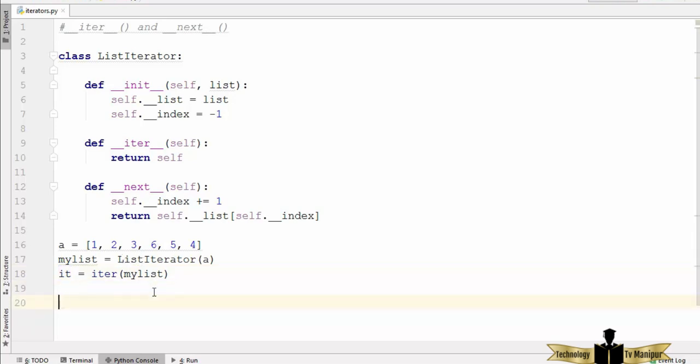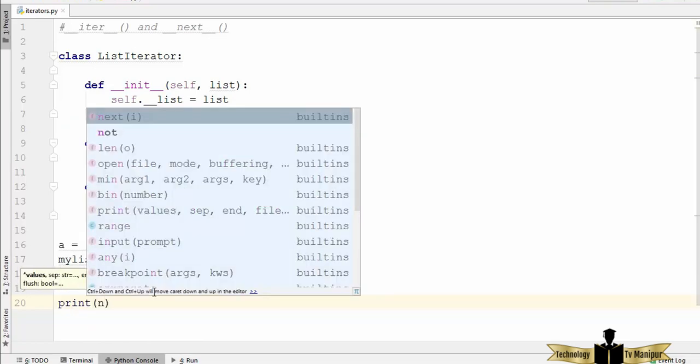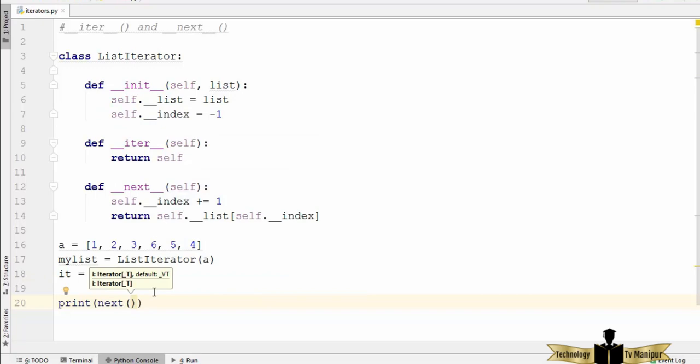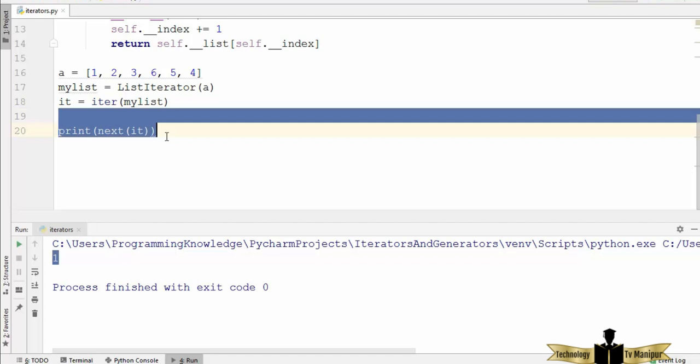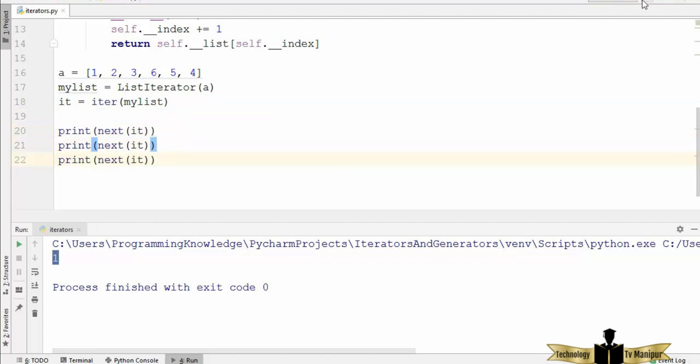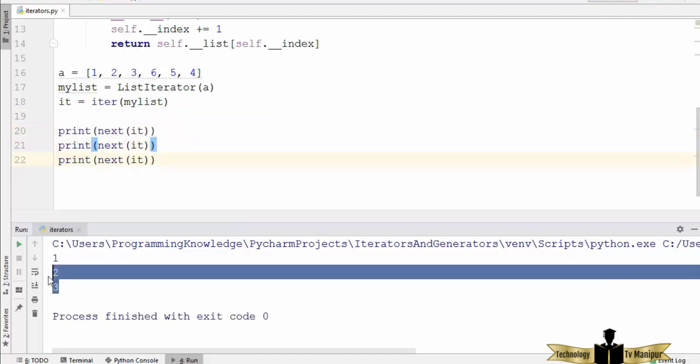And then I can call the next method to iterate over the list using the iterator variable. So let's run this once again, and you will see it's going to print the first value of the list, which is 1. Let's print it 2 more times, and let's run the code once again, and you can see it's going to give you the next 2 values of the list.